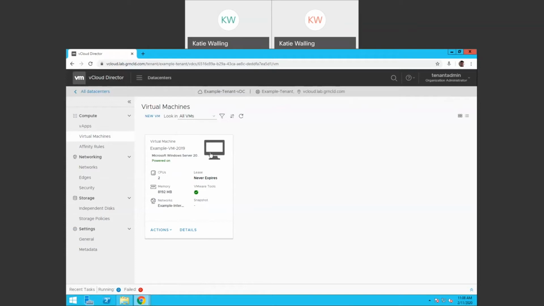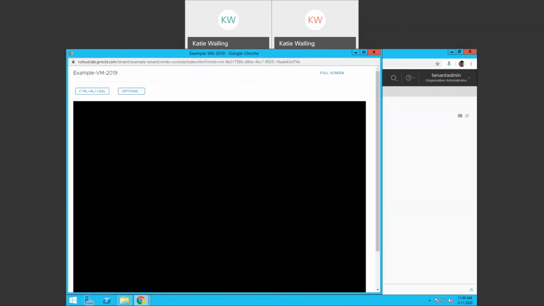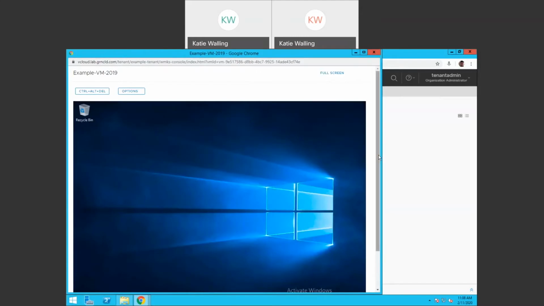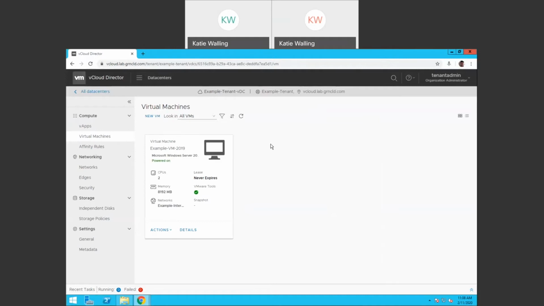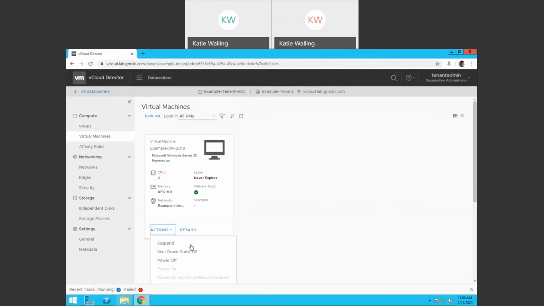And we have the same kind of interface where we can click on the screen in order to pull up a console into that VM. So we have that functioning. We have our VM information right here. We have all our actions on that VM available one click in on this initial interface.